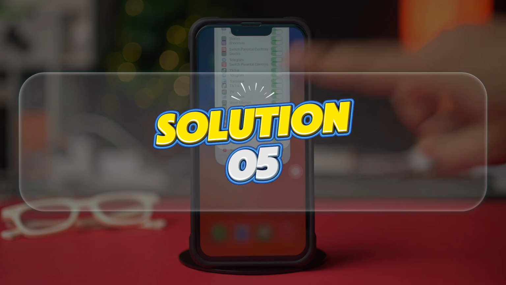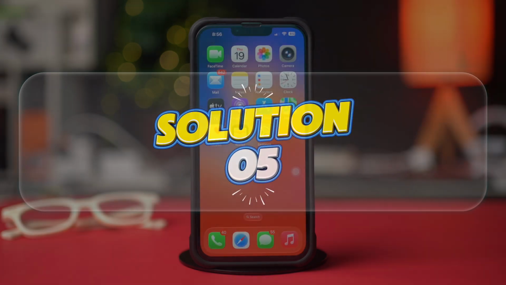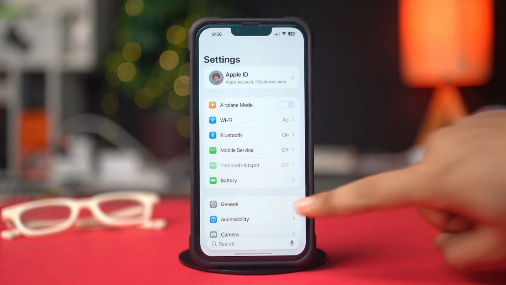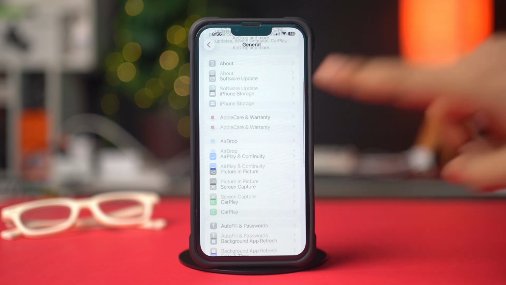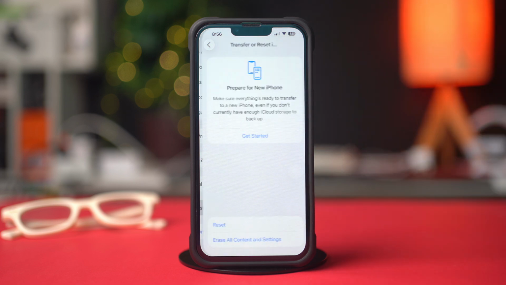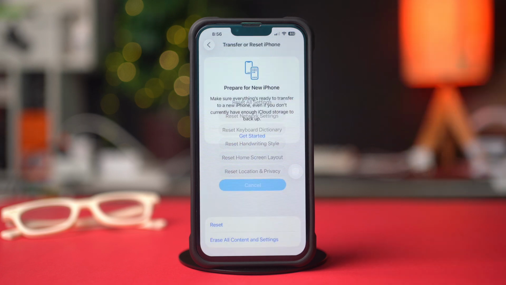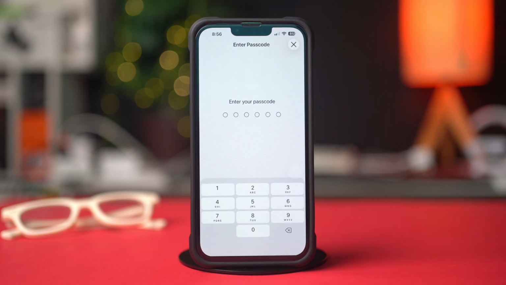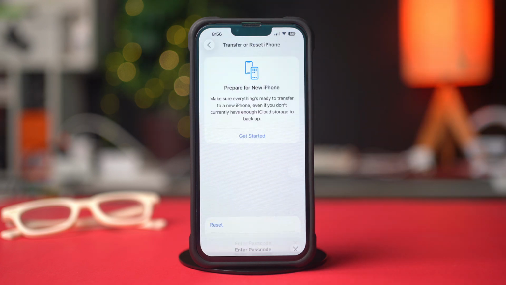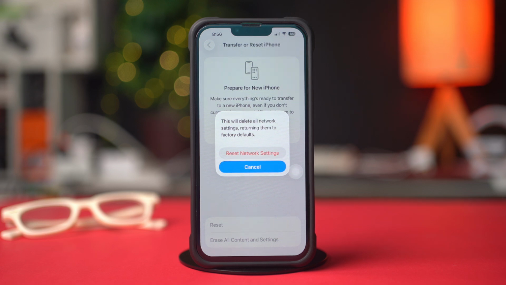Solution 5. Reset network settings. Open Settings, tap General, scroll down, then tap Transfer or Reset iPhone. After that, tap Reset. Now tap Reset Network Settings. This will reset settings like Wi-Fi passwords, but won't delete your data. Then enter the passcode of your iPhone if it asks. Tap Reset Network Settings again.